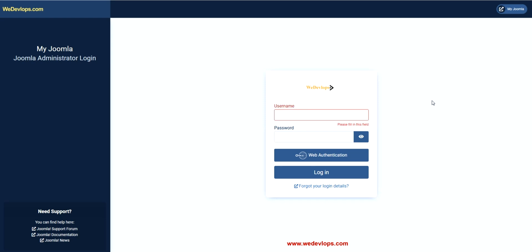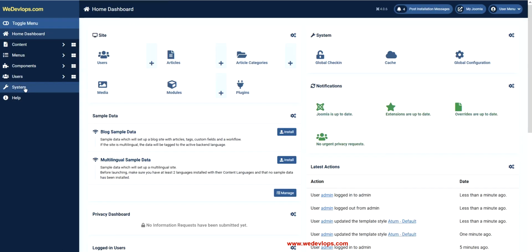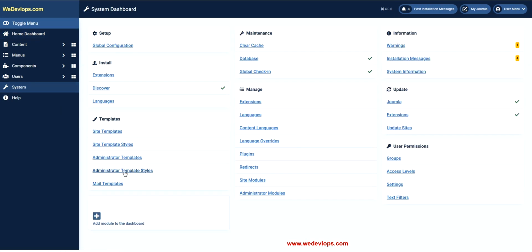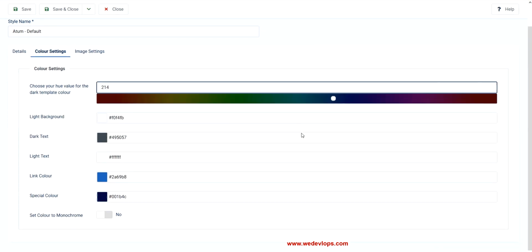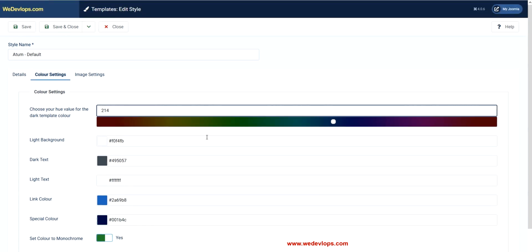Okay. Now we can also change some color actually here. I will show you where to change that one. So I'll log in again. Yeah, and don't save, so you can go system. And administrator template, click Atum, and here you have three tabs: details, colors, and images. Here you can change whatever color you want, but there is another option here that you can see: set color to monochrome, so it becomes like a black and white, you know. So let's go ahead and save that one, and observe the template color. So I click save.